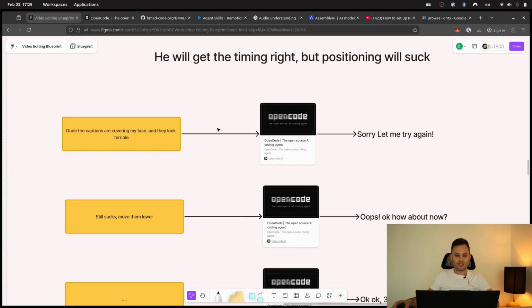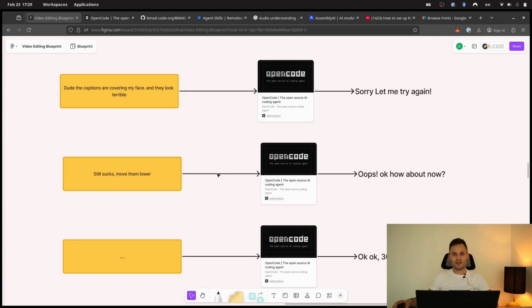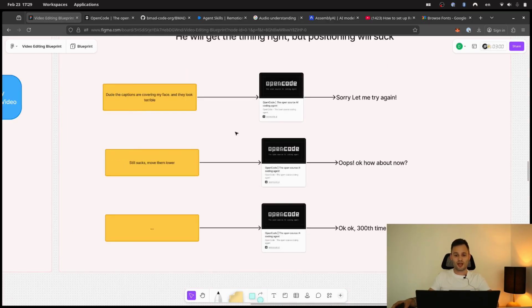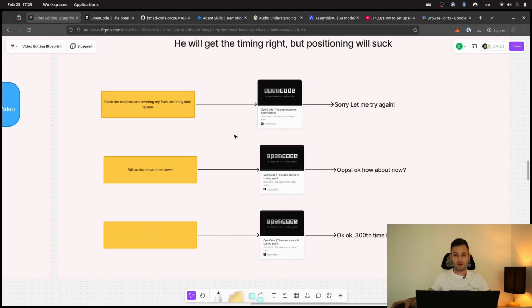If you just use the transcript, then he's going to just pretty much guess where to put it, and you're going to have this process where you're going to be like, oh no, it's covering my face. He's going to try again, and then you can say, no, it's still bad. And he's like, okay, what about now? And it's going to go on forever, basically. You're not going to be able to get it right, or you might get it right, but it's going to take you an hour to try to just position the text. I went through this problem the first time I tried this, and it was very frustrating.